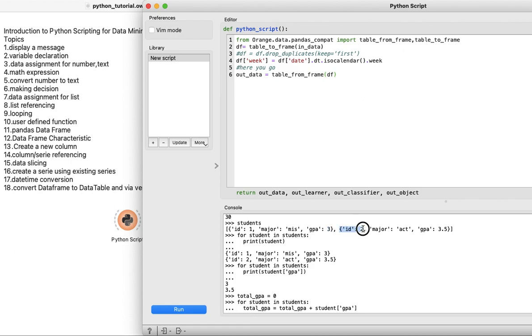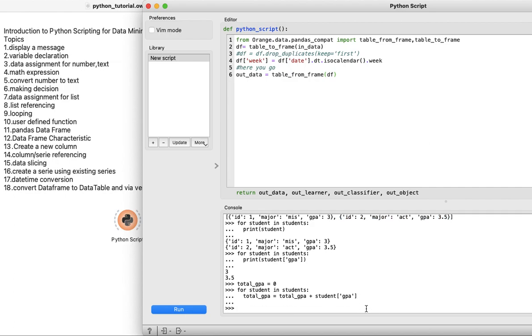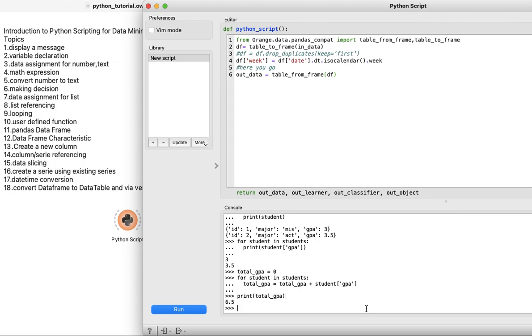And then it just moves on to the second object here, and this object will be assigned to student this time. So when you refer to student GPA this time, it's going to pick up 3.5, and 3.5 plus previously the totalGPA, which was already 3, so 3 plus 3.5 becomes 6.5. Therefore, after the loop, the value of totalGPA is going to be equal to 6.5. Now this is not done yet because we need to find the average, right?